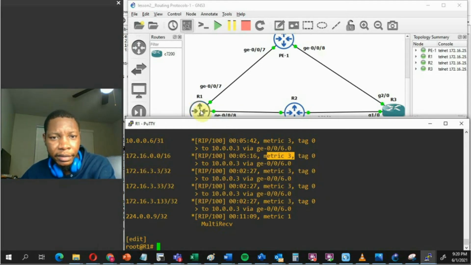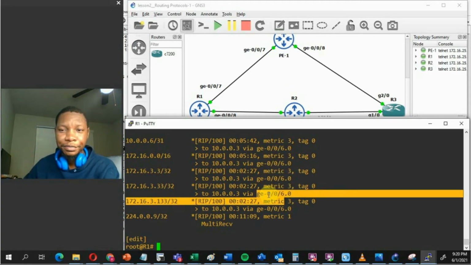Basically, router 1 is saying 1 hop to get to router 2, another hop to get to router 3, and another hop to get to the loopback address on router 3 basically. So it's 3 hops for it. It's pretty cool, right? Cool.